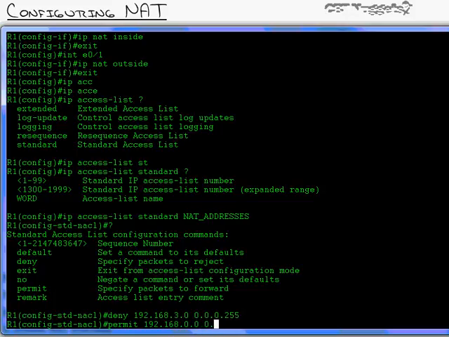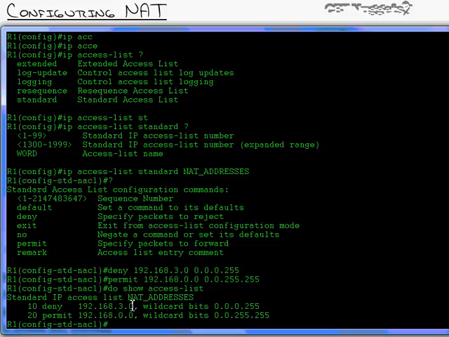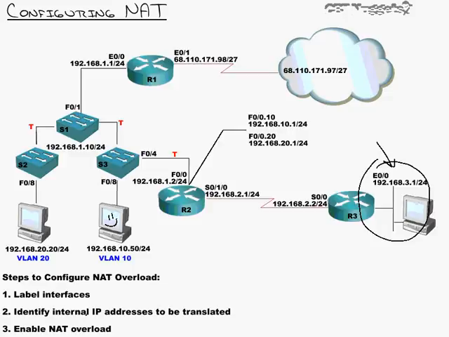192.168.0.0, 0.0.255.255 is my wildcard mask, which says match everything that starts with 192.168, and I don't care what comes after that. Now, because this is an ordered access list, I'll do a show access list. It's going to deny these people first if they come in. But if you are not 192.168.3.0, but you are anything that starts with 192.168, then you are permitted. That's my second step. I have now created an access list which identifies internal IP addresses to be translated.